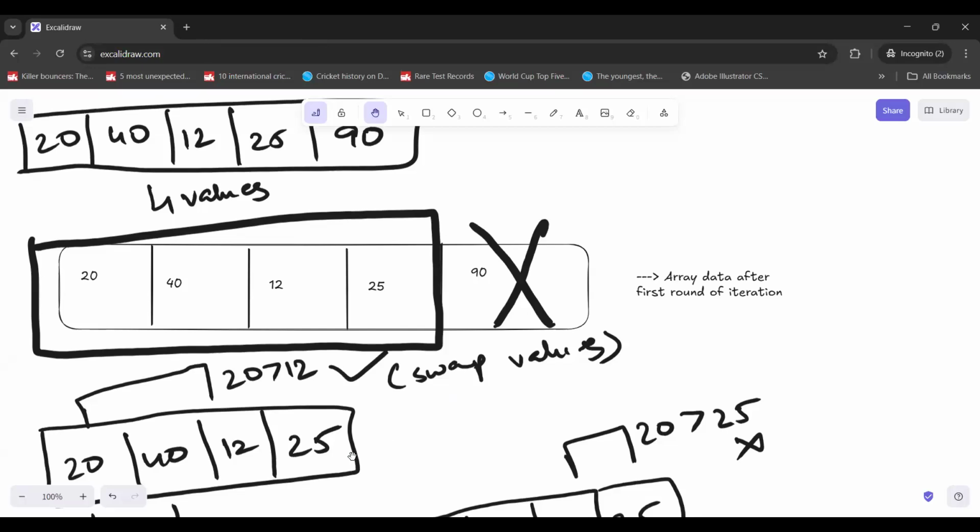So what we have decided is that I don't want this last part of the values to participate in any sorting. Got it? Tangam, you got the point? Once you are confident that this is the last value and the highest value, don't make it part of the sorting concept. At least we can reduce the number of swappings, right?